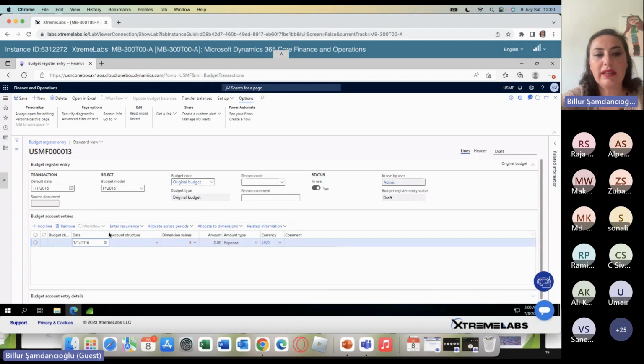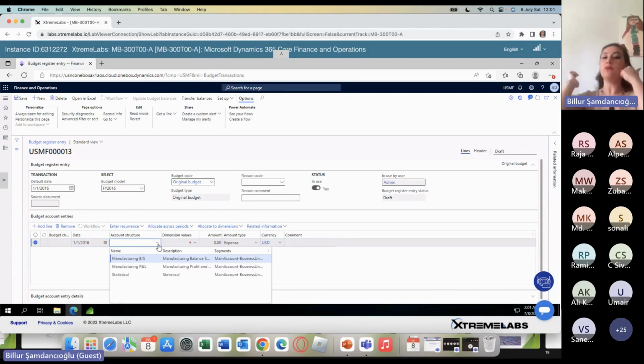Here, as you can see, the default date is automatically arising in the lines, but you can change it. You select the account structure. So this is very important in the budgeting, how to define your account structures. For example, if you have too many account structures, then it will be a pain for the user to know and select the correct account structure in the end, if he or she is going to use the Excel uploads, right? Because he or she needs to know which account is assigned to which account structure. So you have to know and understand the need and define your account structures clearly for the users as well.